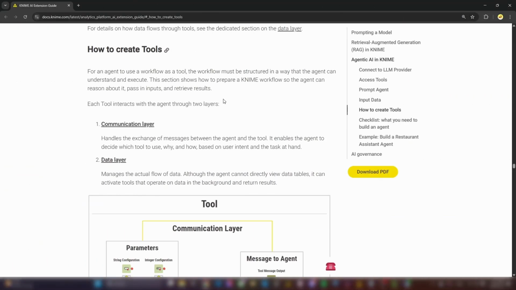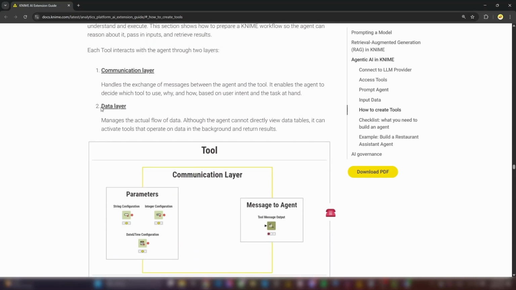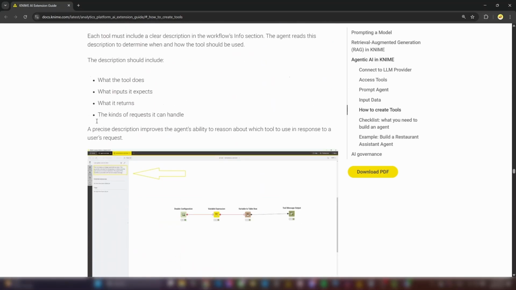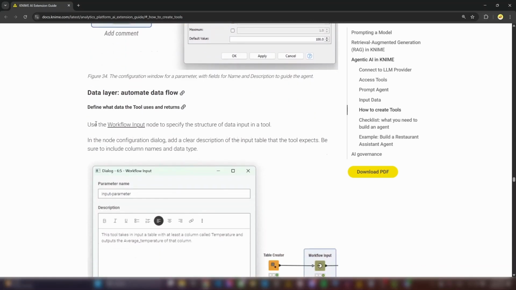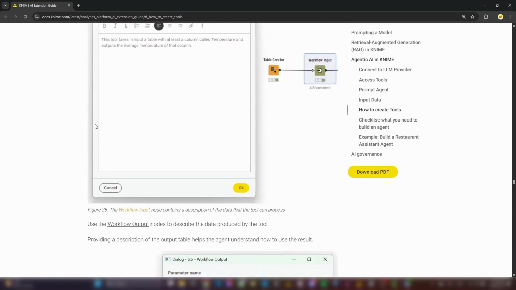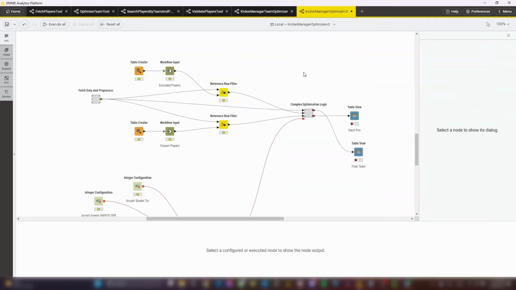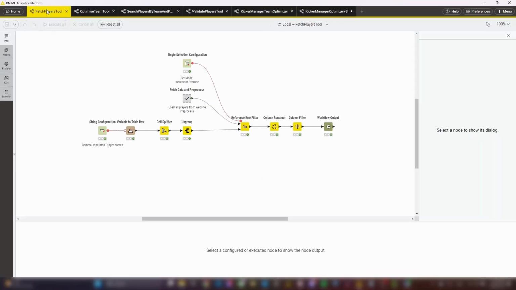Given that the inputs as tables need to come from somewhere, I want to take advantage of the data layer that KNIME has introduced, where an agent can use one tool that generates a table as an output, and without the large language model ever seeing that data, it can pass it as an input to another tool. So with that in mind, I've built a fetch players tool.